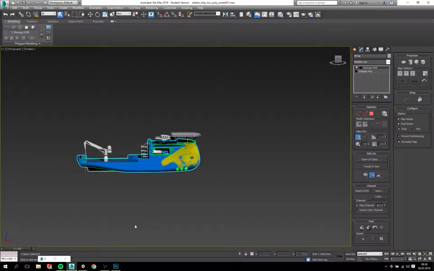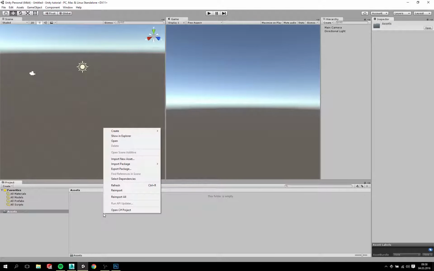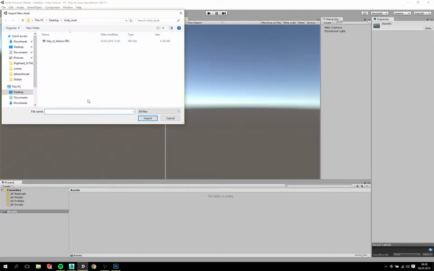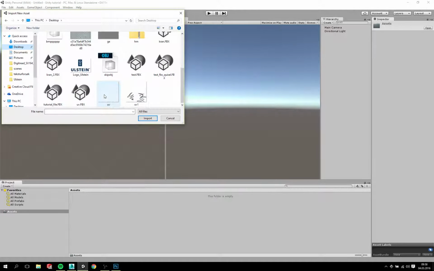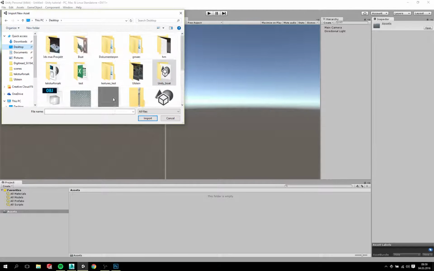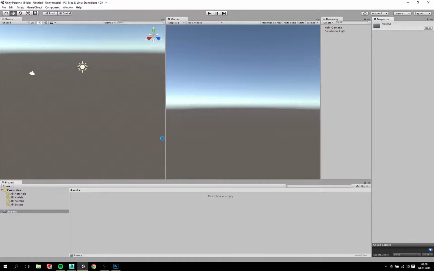So that's done, exported. You open up Unity, and here's an empty file. Then right click in the assets area, import new asset, and let's say we saved it on the desktop and we called it tutorial file. So we press on the tutorial file, import. Then we just have to wait a bit. There you can see it imported the texture. So we're on our way.